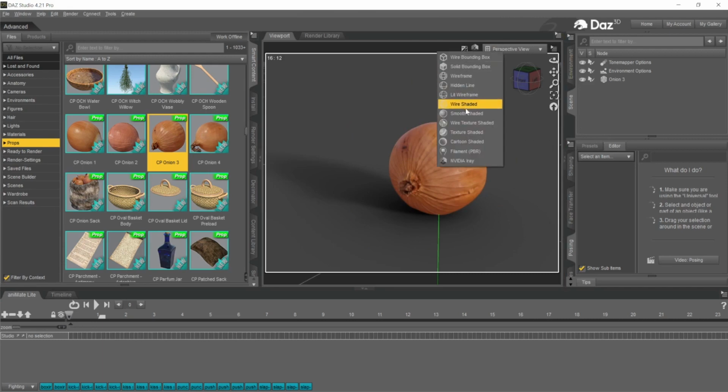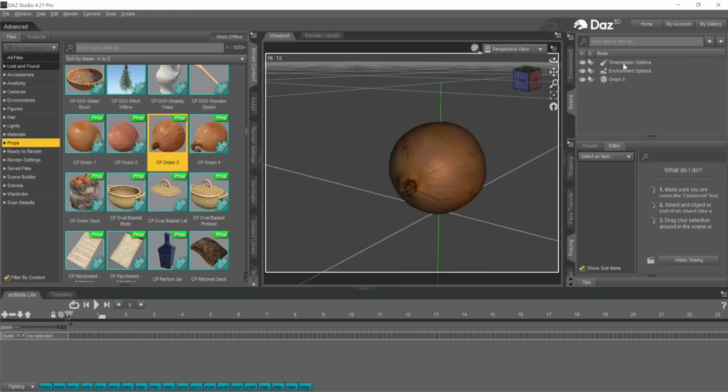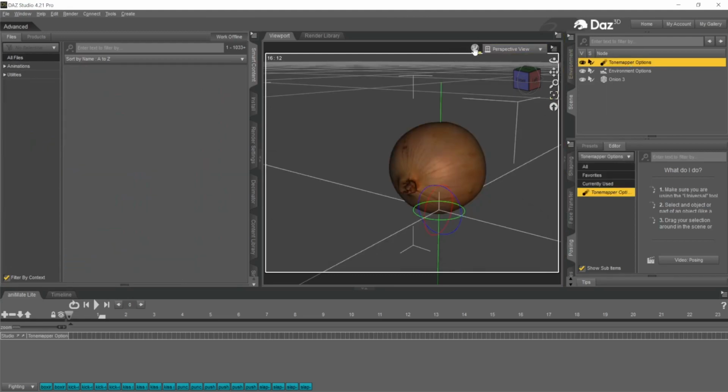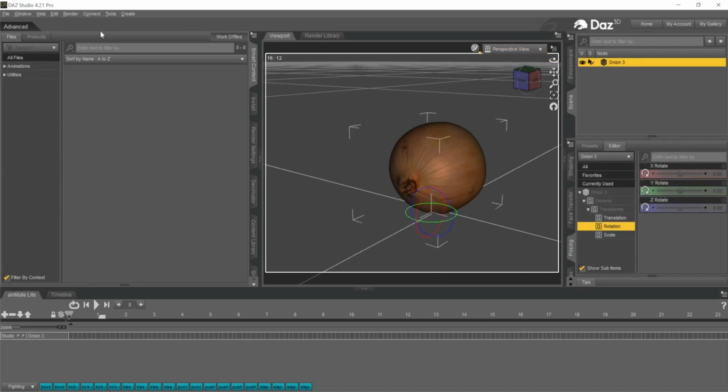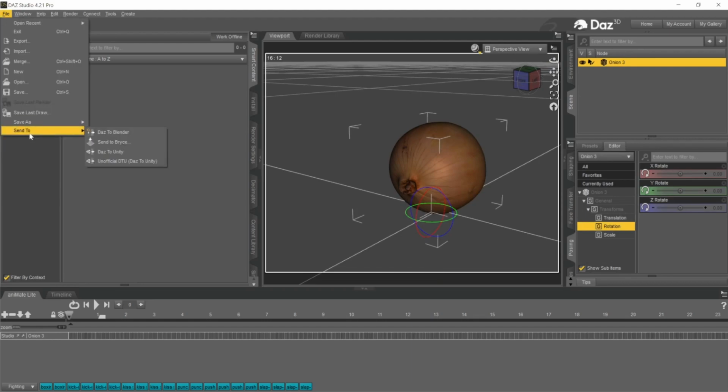So that being said, we're going to go back to texture shaded, and whenever you do go back to the NVIDIA, you'll notice these two things will pop in. You can just delete them back out. Make sure you click on the onion, go to File, and this here is an add-on for DAZ, very easy to install, and it's free. What this will do, I'll show you.